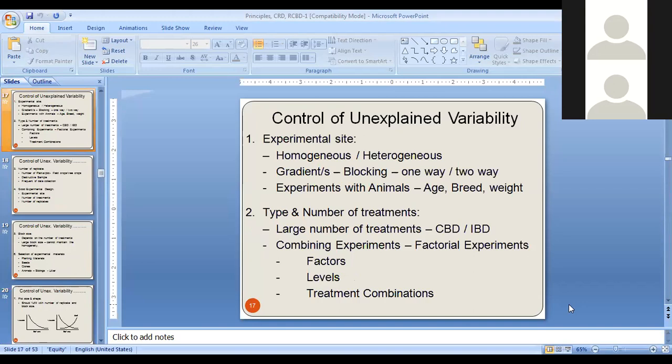I explained some of these facts, control of unexplained variability. First one is having a homogeneous or heterogeneous situation. Depending on the situation, we have to apply the design that we propose. What do you mean by homogeneous? When you take a class, is it homogeneous? No, a class is not homogeneous. Why? You have male and female, for example. So when you apply some treatment, we have to be careful because of male and female.